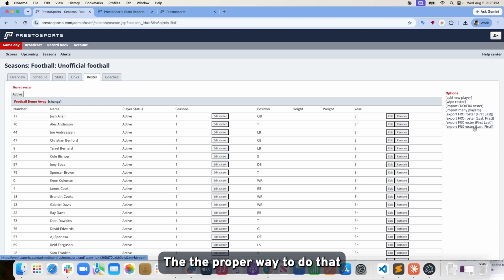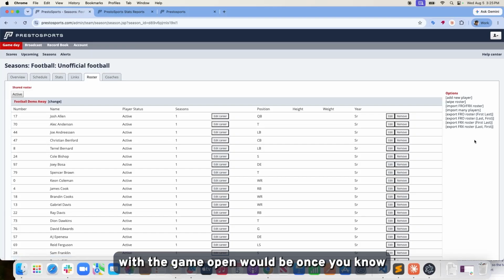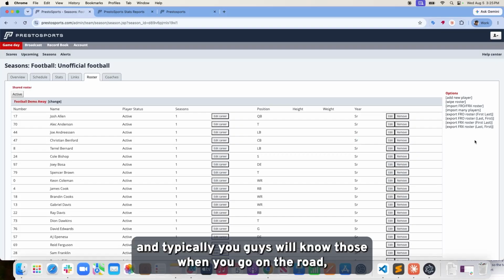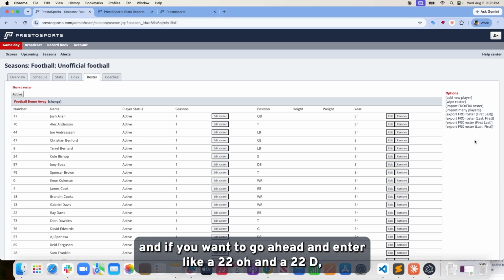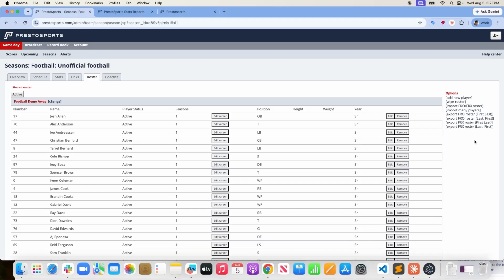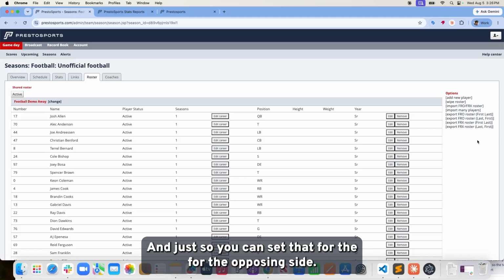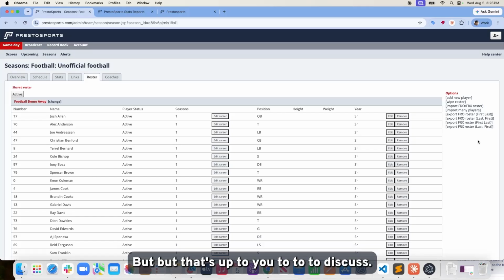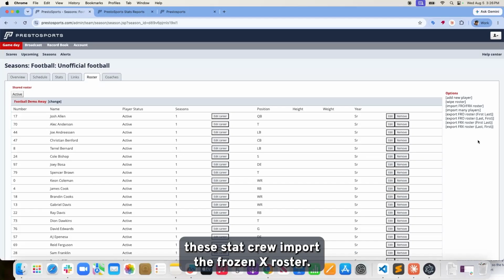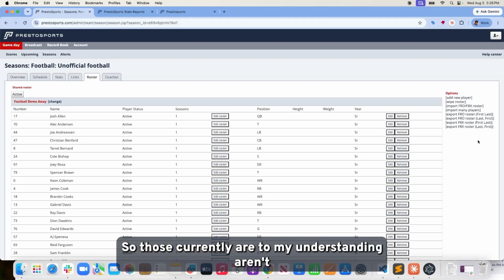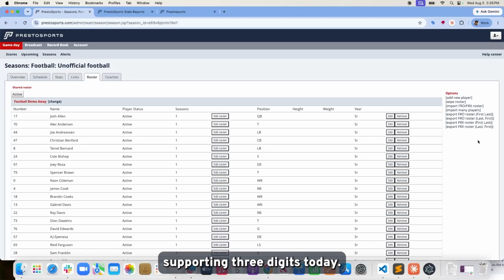The proper way to do that with the game open would be once you know who's going to be your duplicates. Typically, you will know those when you go on the road. You should be able to open up the game and talk to the other SID, and if you want to enter a 22-0 and a 22D, you can always just open that before the game, so you can set that for the opposing SID. But that's up to you two to discuss. We do still support the stat crew import, the FRO and FRX roster. Those currently, to my understanding, aren't supporting three digits today.